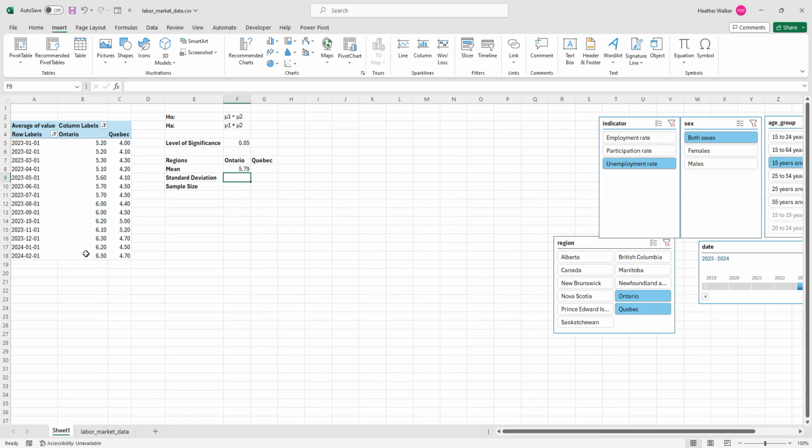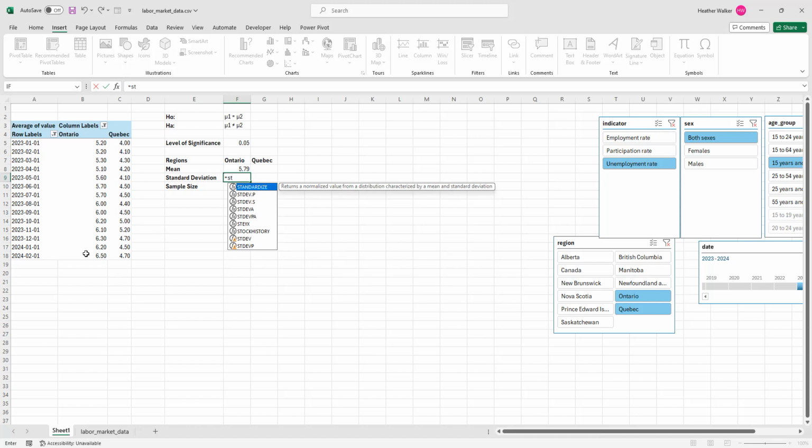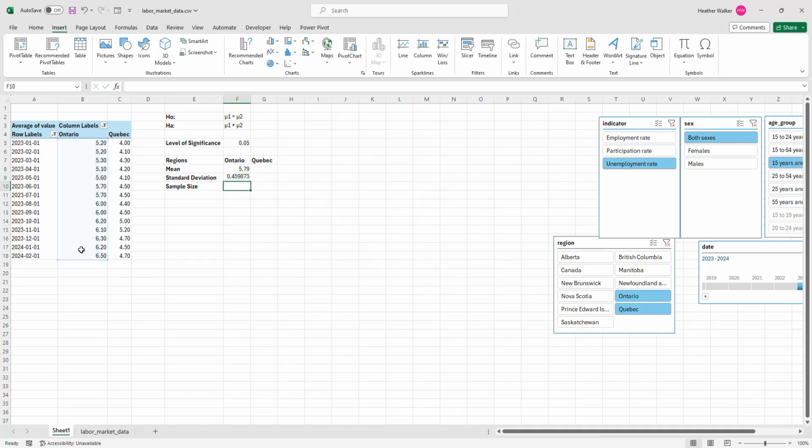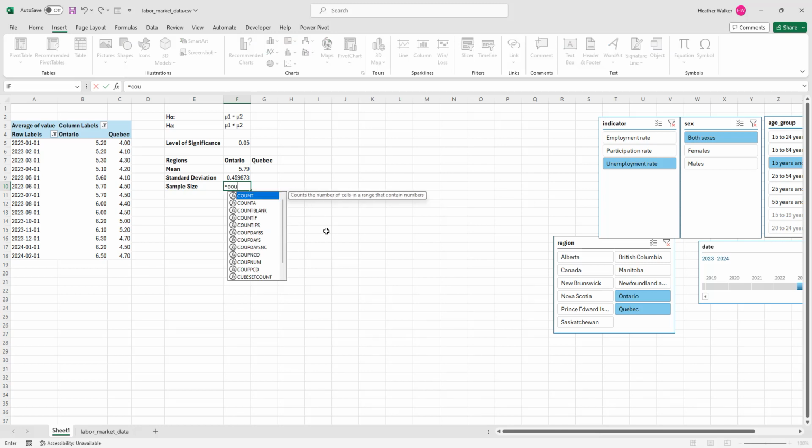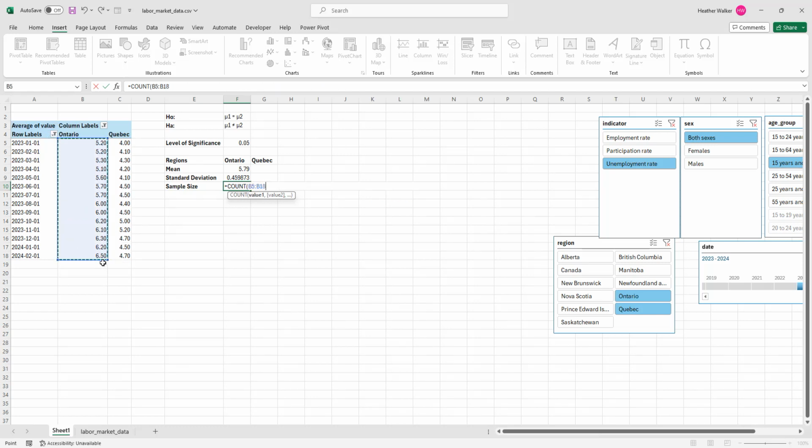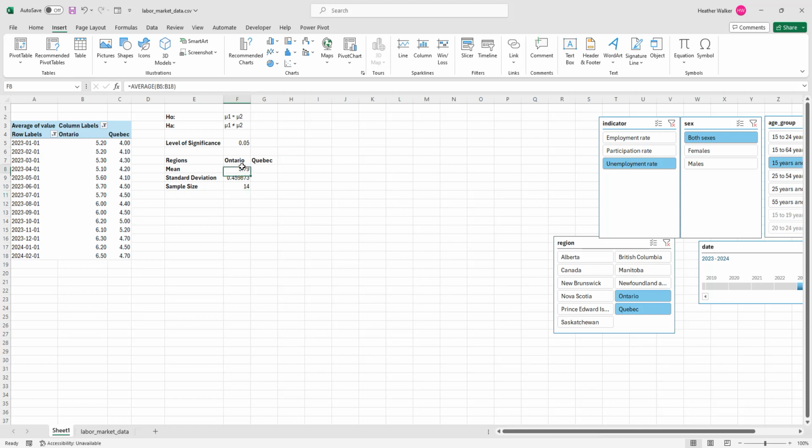Standard deviation, I'll start with equality sign, STDEV. So this is the one I want. I'll just double click on it because we are dealing with a sample, and then I'll select that and hit enter. Sample size, I'll start with equal. We want to count. I'll hit the tab key, select that and hit enter. And then I'll select all of this, move here. When the cursor changes, hold down, drag and release it. So now we have the mean, standard deviation and sample size for both of them.